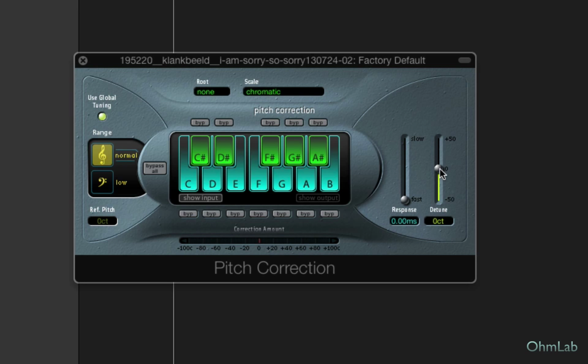And detuning, let's go ahead and maybe detune it halfway up between the middle point, or 0, and max. And as with the faster response time, with greater detuning comes a more dramatic effect. So again, it's more readily noticeable. So we're just going to play this back.